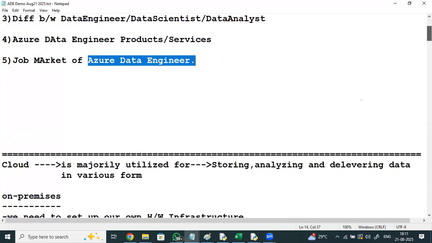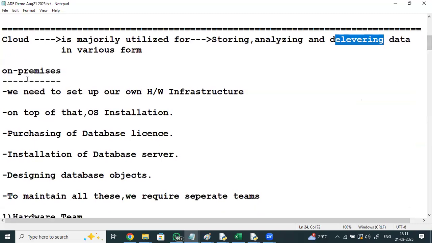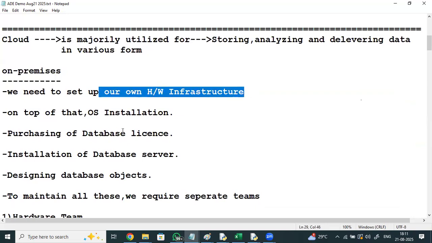Fine. So we are using the cloud, like Azure cloud. Cloud is majorly utilized for storing, analyzing, and delivering data. If we compare cloud with on-premises, in the case of on-premises, we need to set up everything by ourselves. We need to set up our own hardware infrastructure.